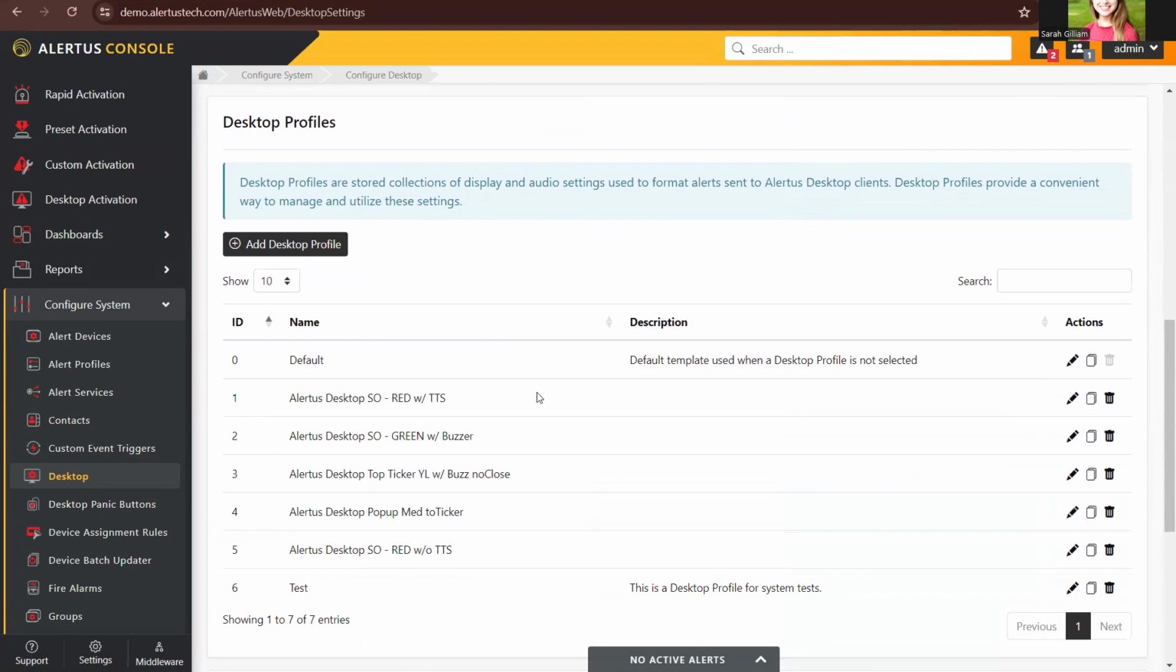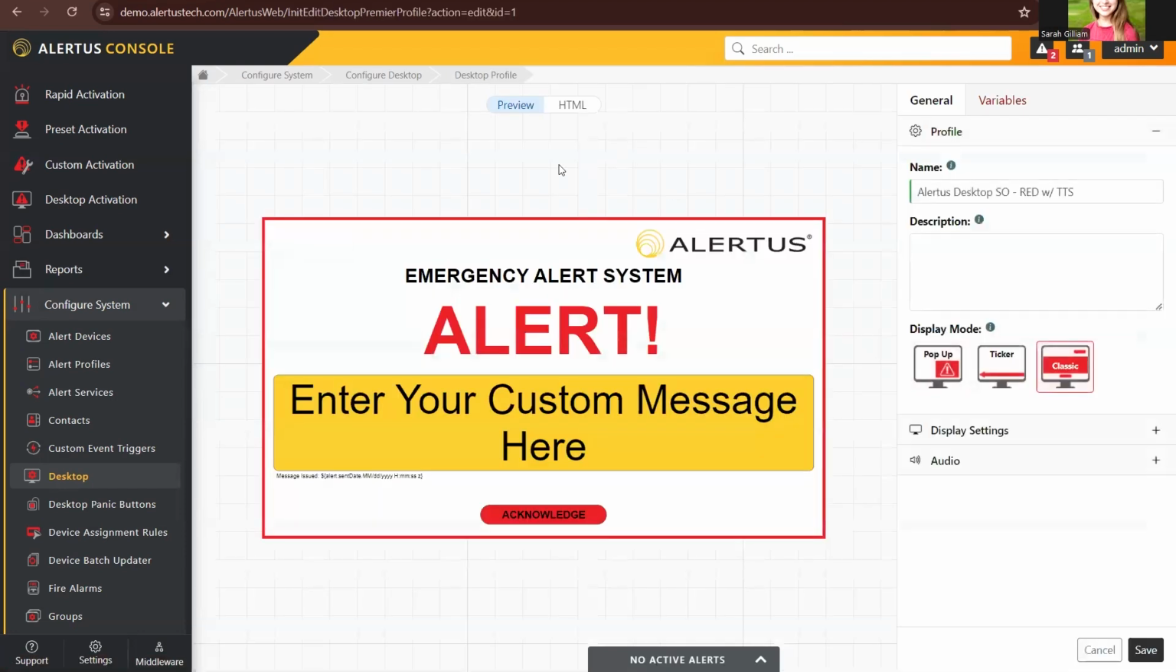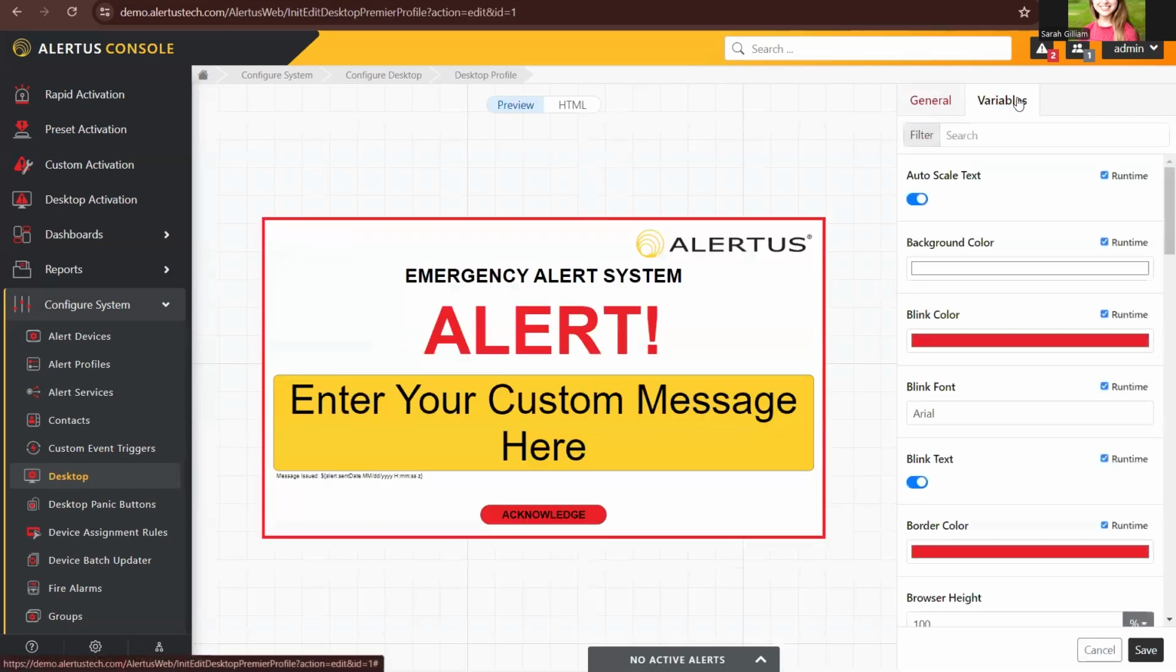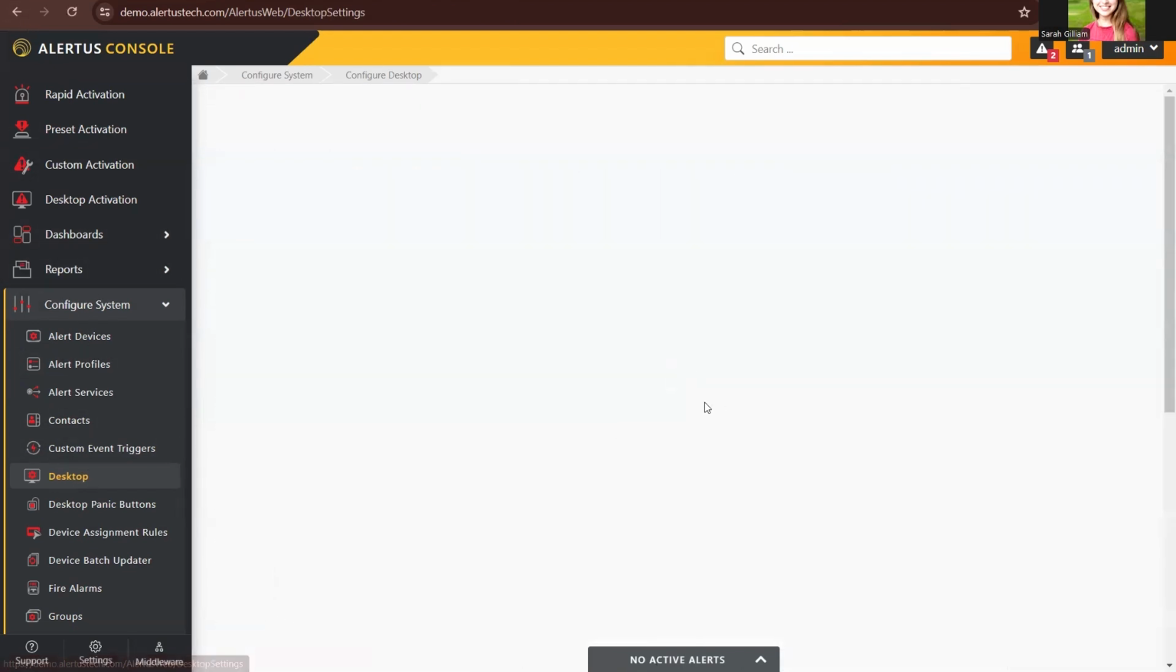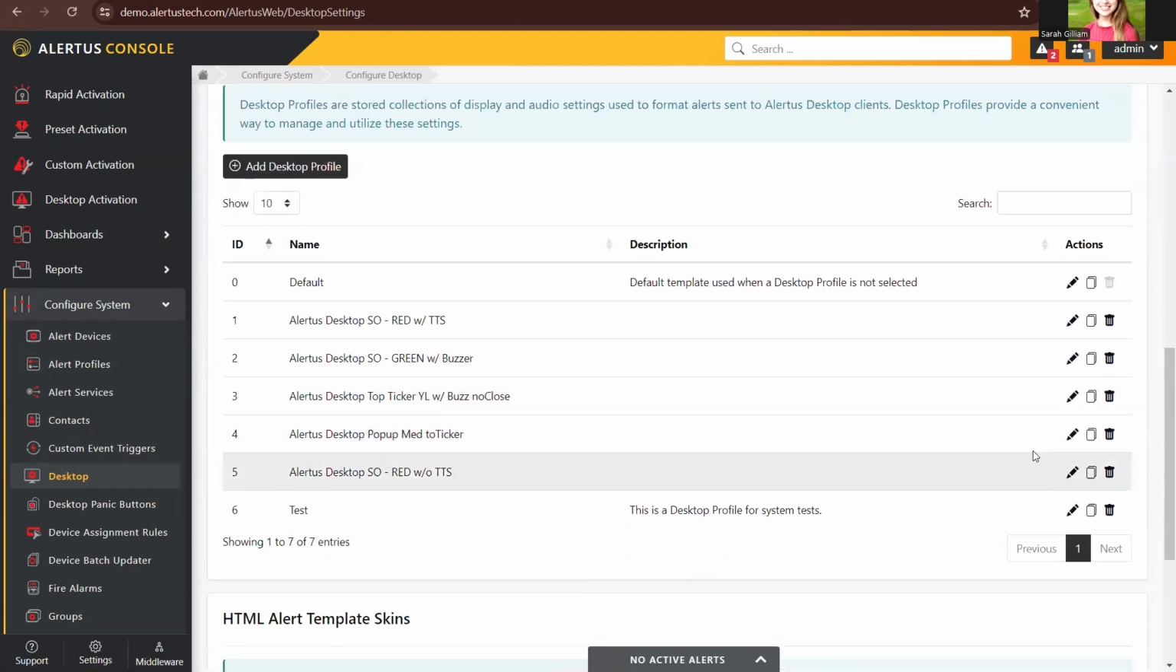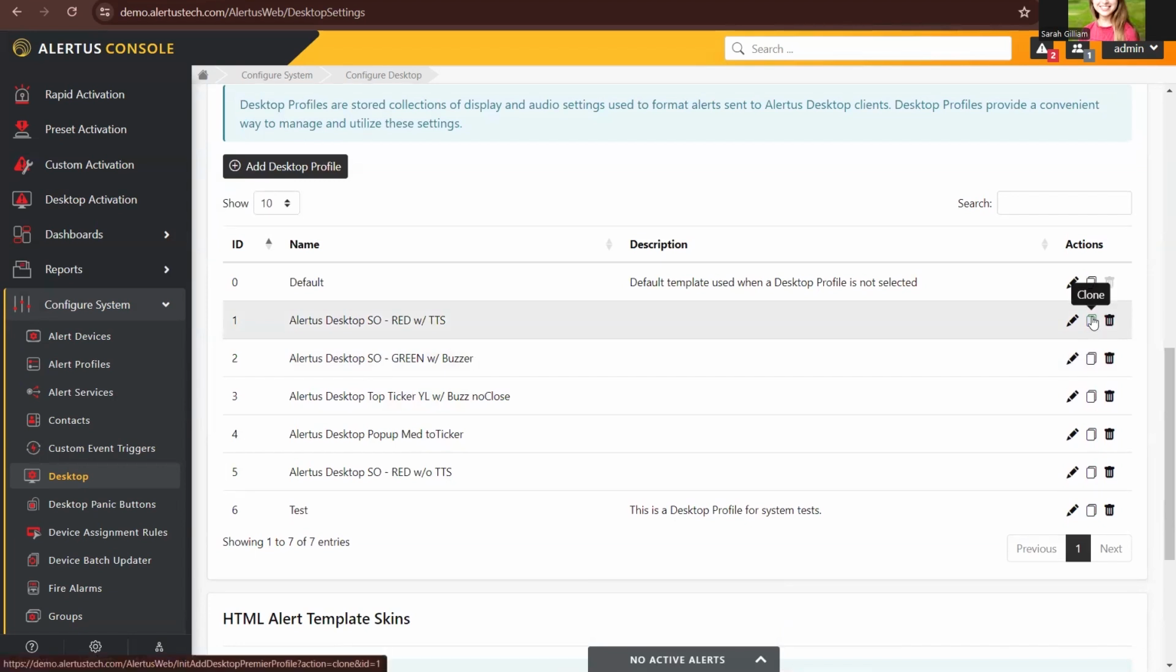So if you want to view the desktop profiles you already have saved here, you can also edit them. If you click this edit icon, it will show you what you have, and you can come here and make any changes. You can also delete desktop profiles if you no longer want them on the system by clicking the delete icon. You can also clone them as well if you want to create an identical copy that you can start from and then make some changes.